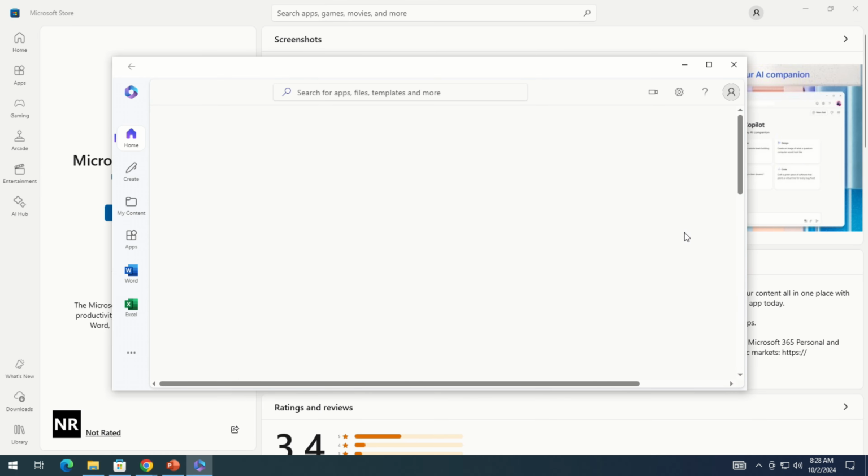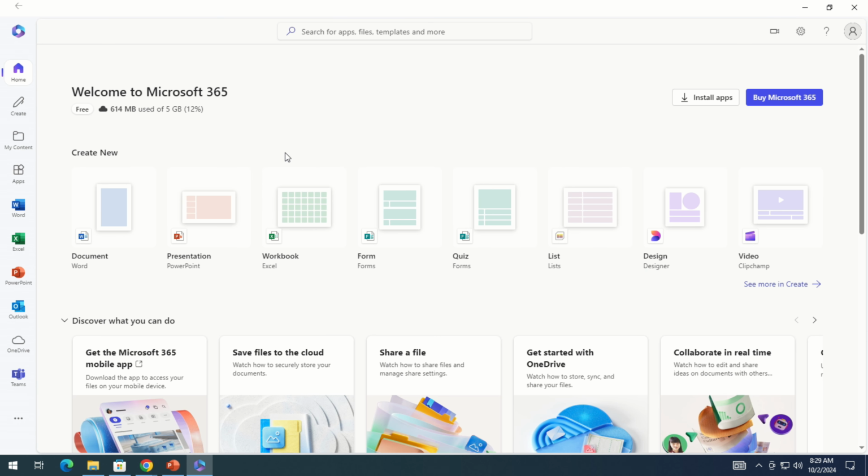That's it! Microsoft Office is now installed and ready to use on your Windows PC.